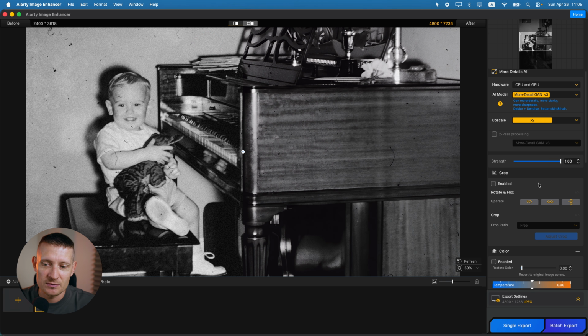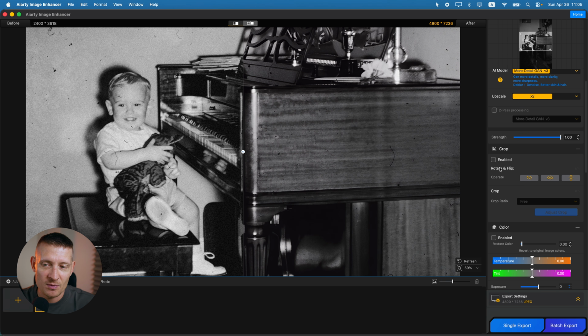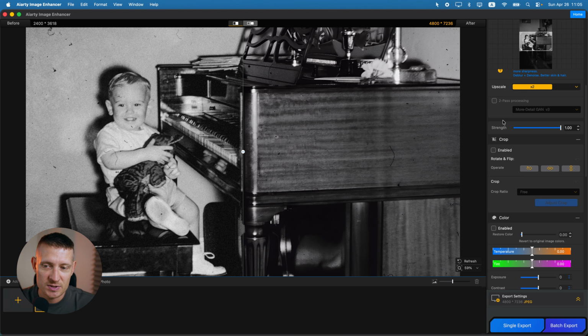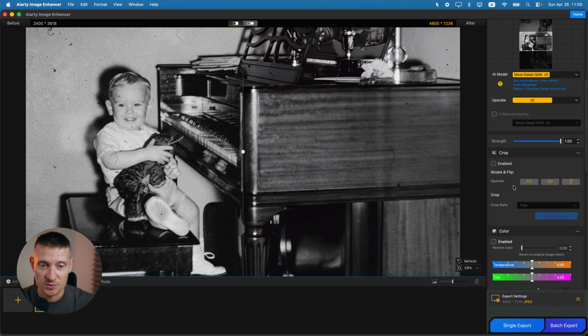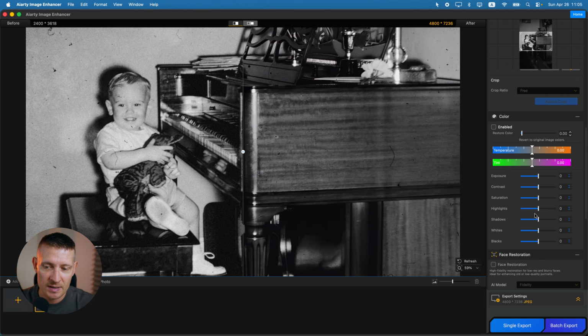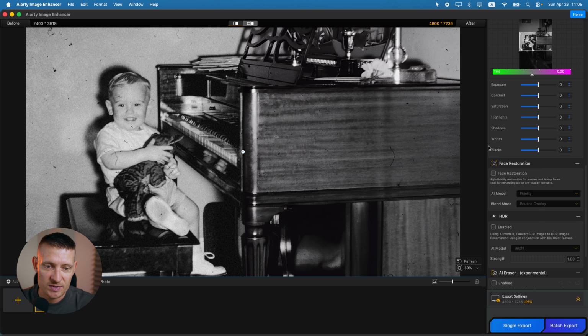Now I'm gonna scroll down to the new section, and we don't need crop now. We also don't need 2-pass processing. By the way, we can also upscale our photo up to 8 times. So if you have a small resolution photo, you can make it super big. But let's just first scroll down, and I'm gonna go to face restoration.